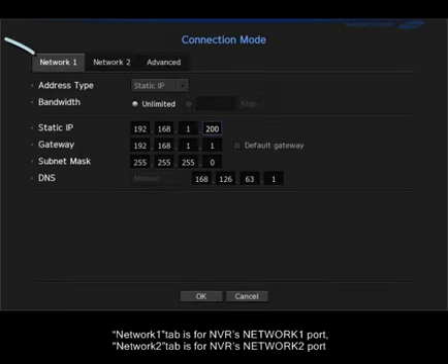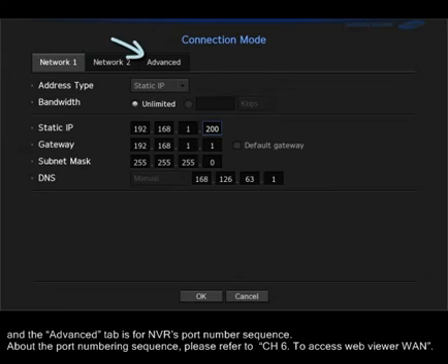You will note that the Network 1 tab is for NVRs on the Network 1 port. The Network 2 tab is for NVRs on the Network 2 port, and the Advanced tab is for the NVR's port numbering sequence. About the port numbering sequence, please refer to Chapter 6 to access Web Viewer over the WAN.